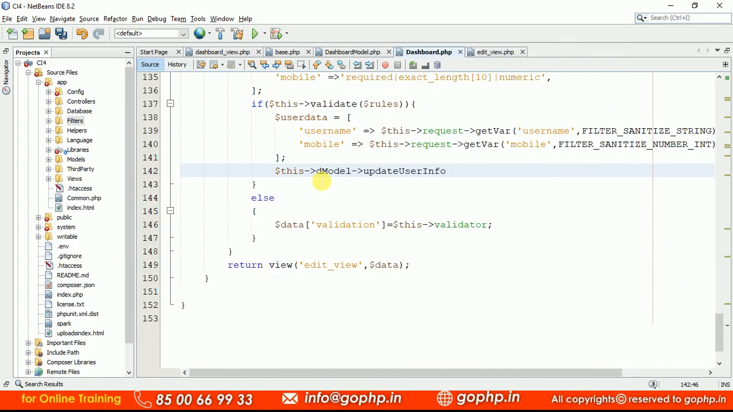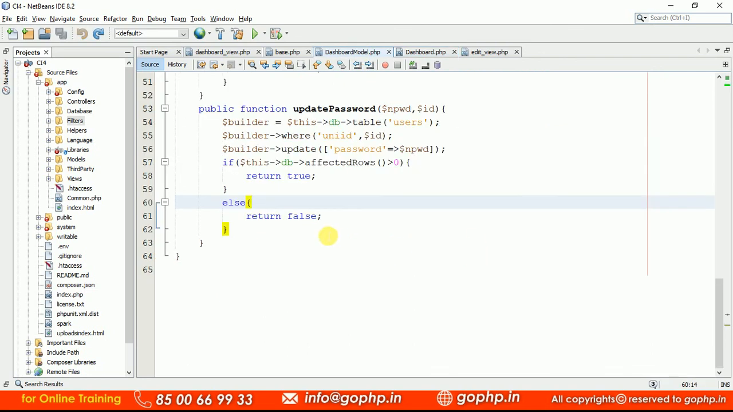To this we have to pass two parameters. One is the user data that is to be updated, and whose information is to be updated here, session of logged user. I'm passing here session of get logged_user, so that based on this user ID, based on the session ID, we are going to update this information. What is the information? Username and mobile. Now you have to go to your model and define this function, guys.